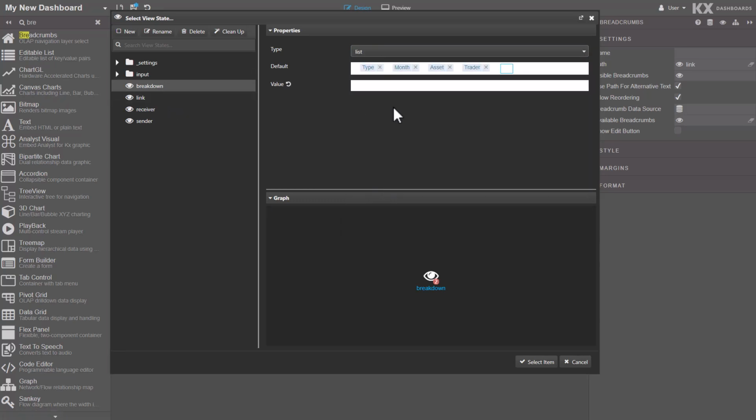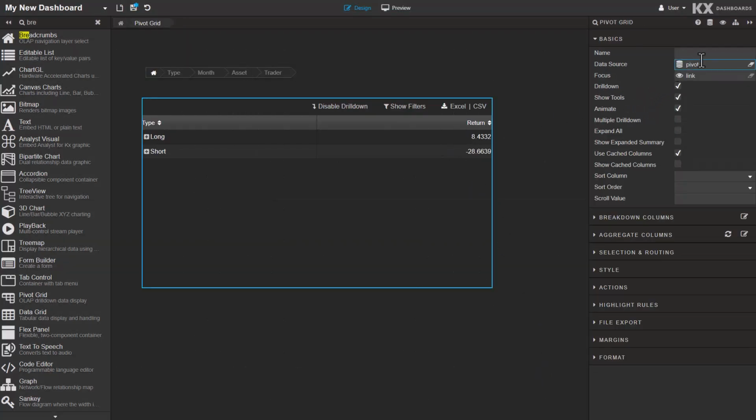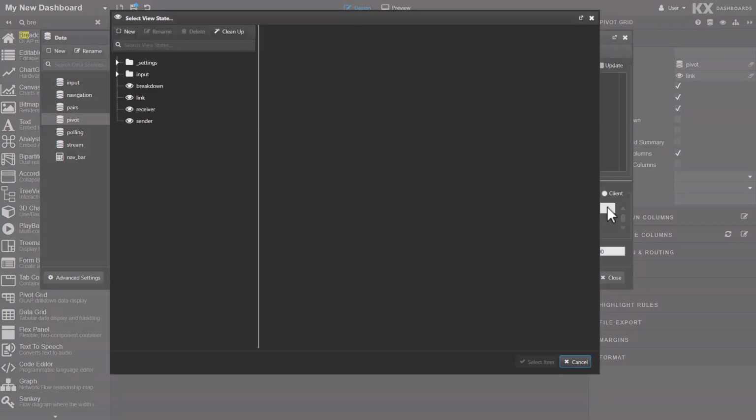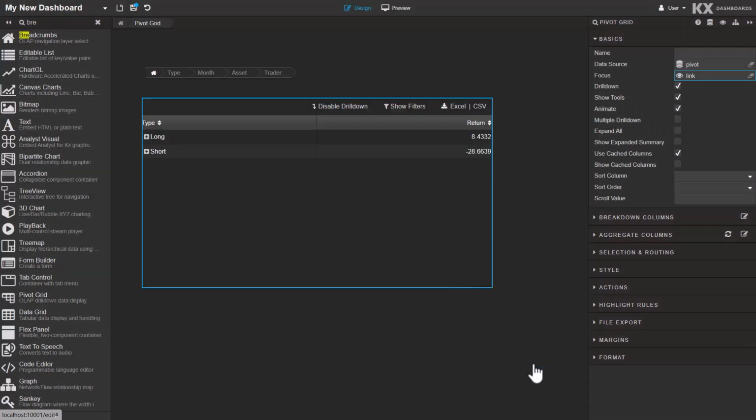We now want to link the pivot grid to the breadcrumbs component, so we'll start by hovering over the eye icon and selecting the breakdown view state. Finally, to link the breadcrumbs component to the pivot grid, add the link view state to the focus property.